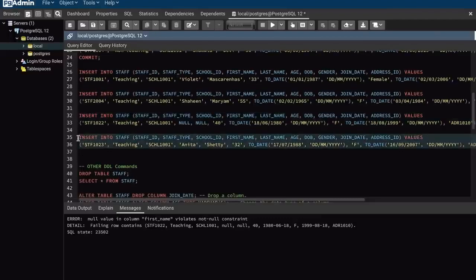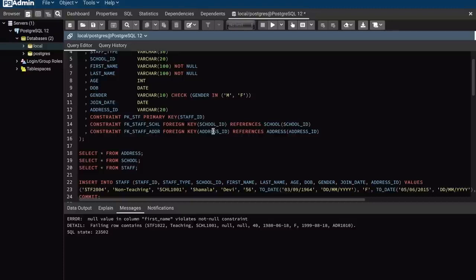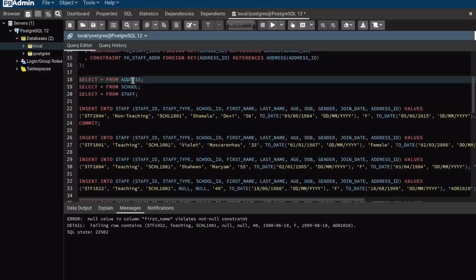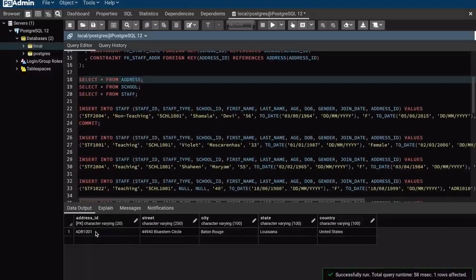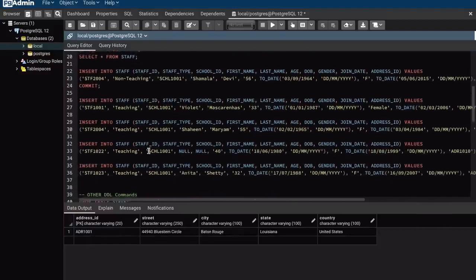And finally, let me show you how foreign key constraint works. As you know, I have a foreign key constraint on my address ID in the staff table, which is referencing the address ID from the address table. It means that only the values which are already present in the address ID column of the address table can be inserted into the address ID column of the staff table. So if I look into my address table, I have one value, that is ADR1001. So the only value that staff column address ID can accept is ADR1001. Anything other than this value will be rejected.